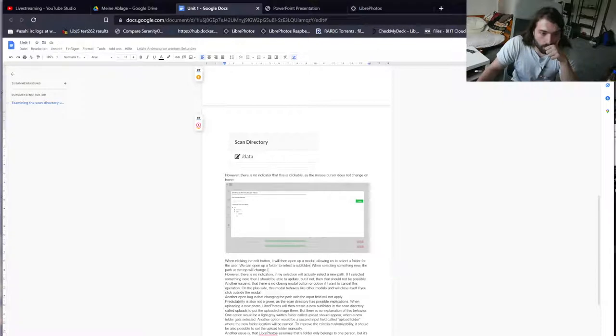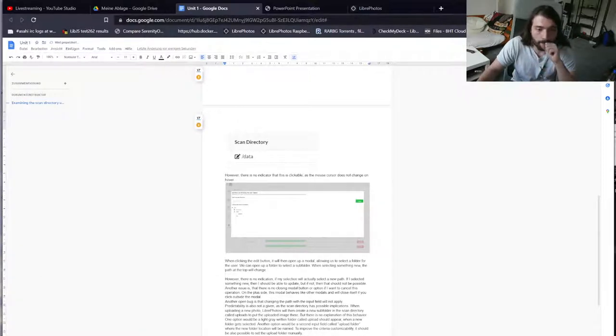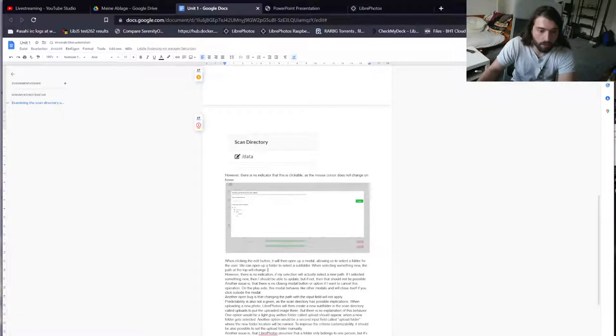When clicking that, it will then open up a modal, allowing us to select a folder for the user. We can open up a folder to select a subfolder. When selecting something new, the path at the top will change. However, there's no indication of my selection actually setting a new path. If I select something new, then I should be able to update, but if not, then that should not be possible. Another issue is that there is no closing modal button or option.